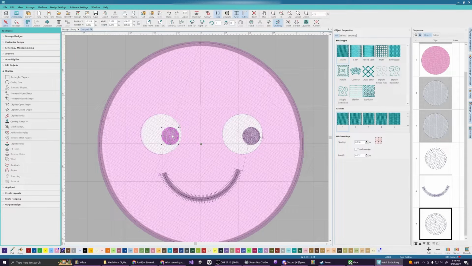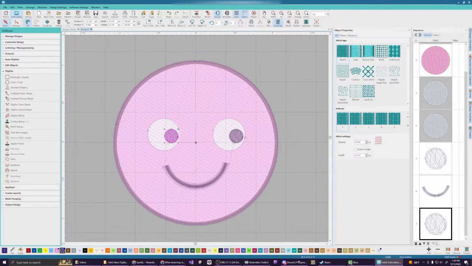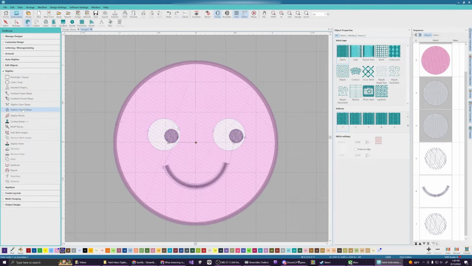Now for the next step, it doesn't really matter what you do. It's going to have a jump. Just pick the shortest location that you can based on where the stop stitch is for this one. So that would be over here. That's where I would want to start, and where you click is where you start. We're going to zoom out just a little bit because I couldn't see the whole thing. And we're going to click Digitize Closed Shape.